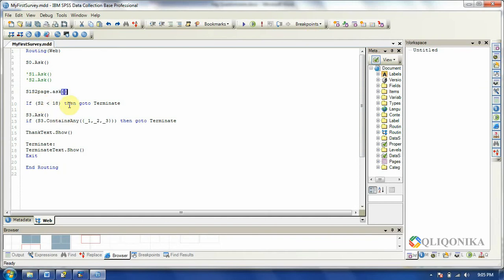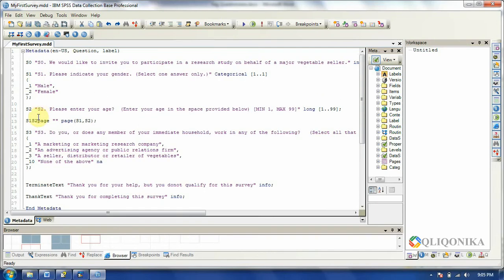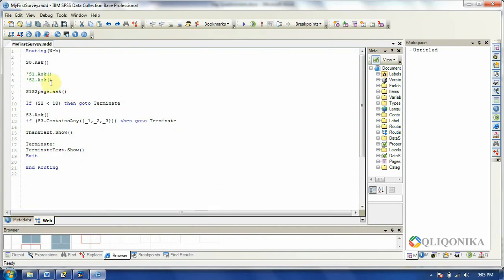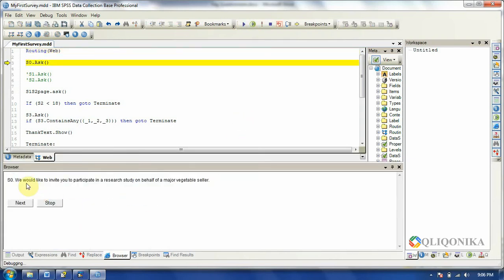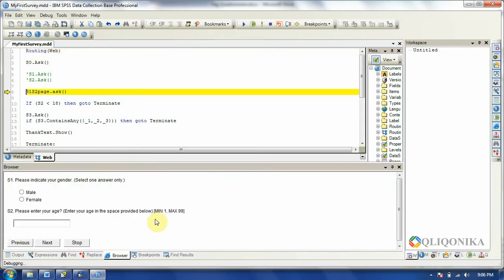Please note that the termination logic should be only after the S2 is asked, so it should be before termination logic. So I defined the page section here and also asked that question by commenting S1 and S2. Let's check this script now. The first question is information question. See, I have both gender and age displayed on the same page.